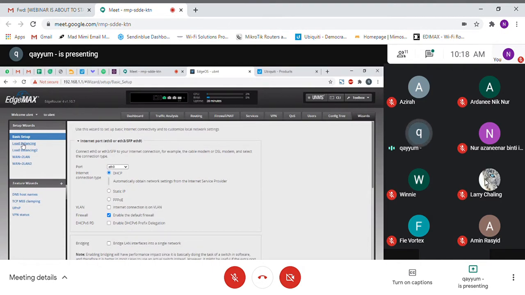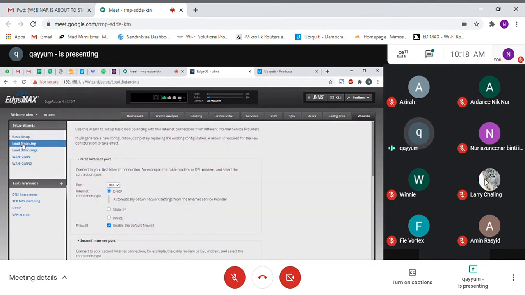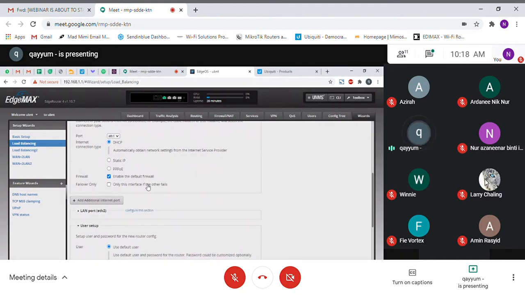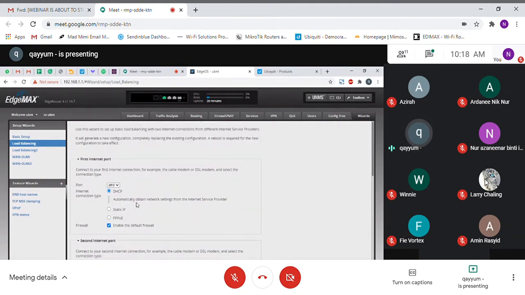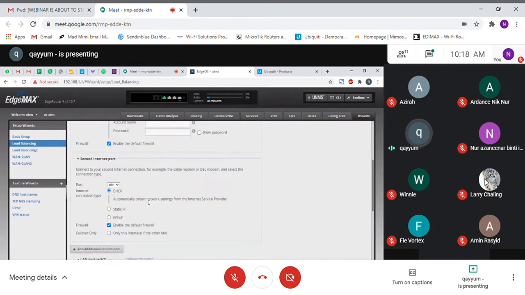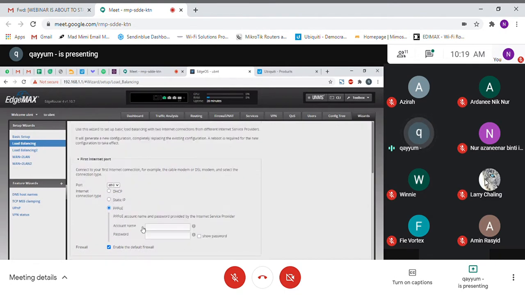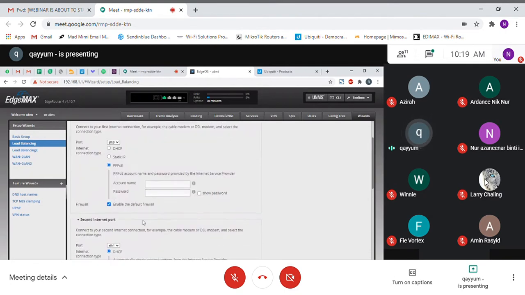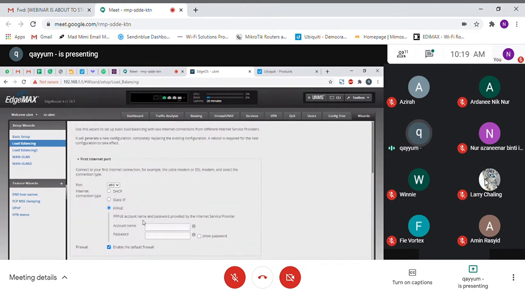If you want to do load balancing, yes, you can do load balancing. Like I said, it's much simpler than MikroTik. You just select the interface. If you're using PPPoE, you key in the PPPoE details and then just add it in. While if you're using MikroTik, you need to do some mangle rules, some routing. So this one is much simpler.